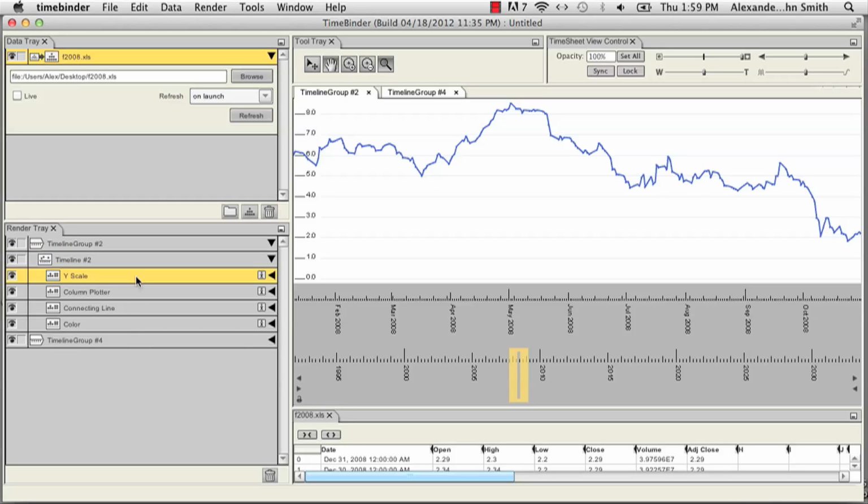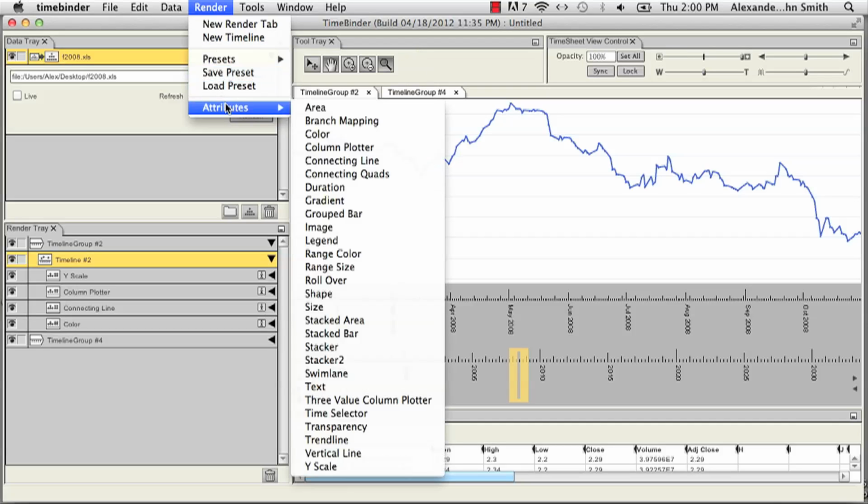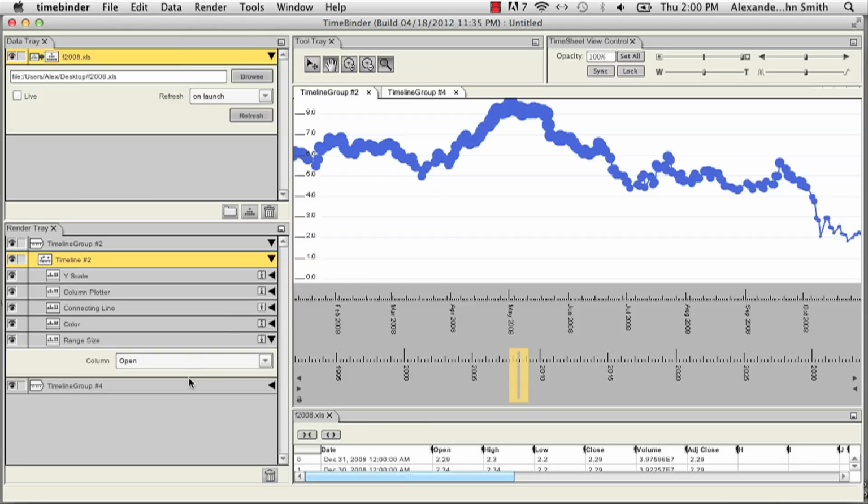Attributes are objects which embody a certain type of render behavior, like numeric y-axis, color, or a connecting line between points. By combining attributes, you can build up complex visualizations for multi-axis data. To apply an attribute, select the timeline group or timeline you would like to add it to, and then select the attribute you would like to apply from the Attributes submenu of the render menu. Attributes will attempt to configure themselves, but you should review the settings to make sure you're rendering what you want to see.